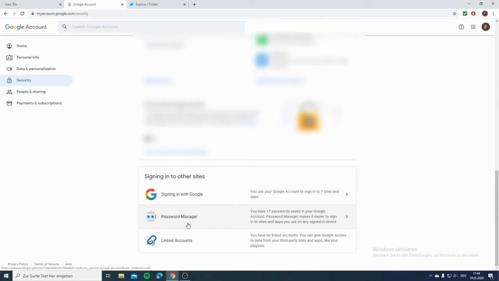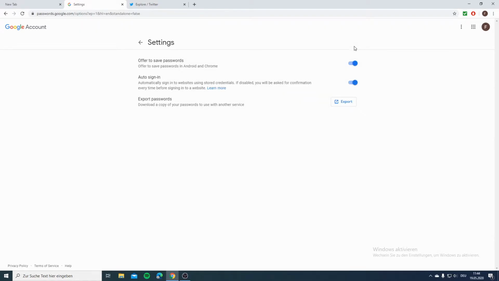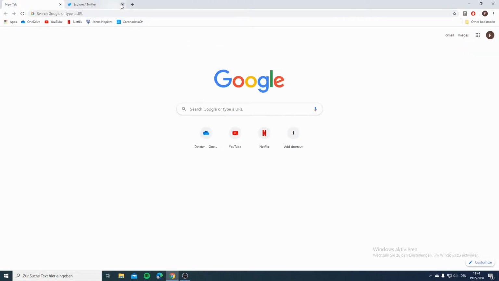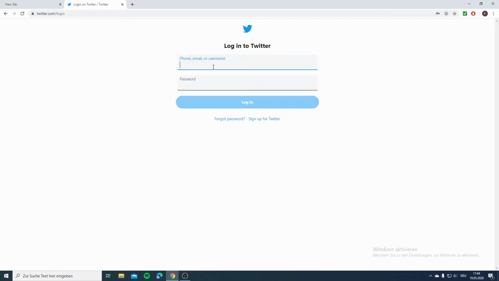First, you got to make sure you enabled the function offer to save passwords in your Google account. This is also where you can see the websites that you have saved. Adding a new site is easy. All you got to do is load the site and sign in.